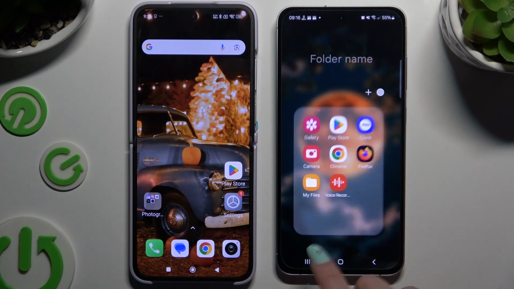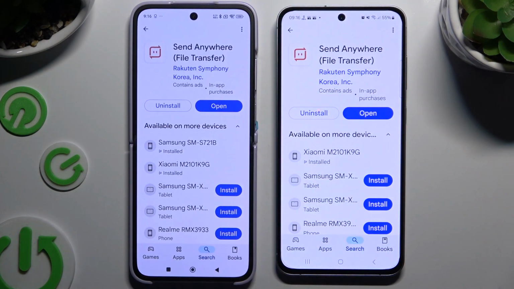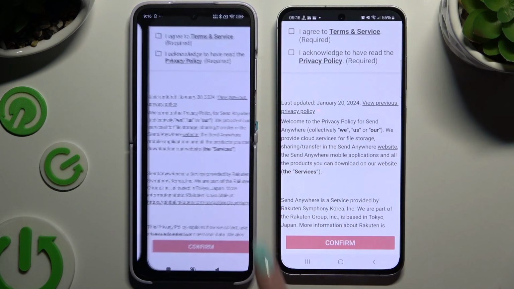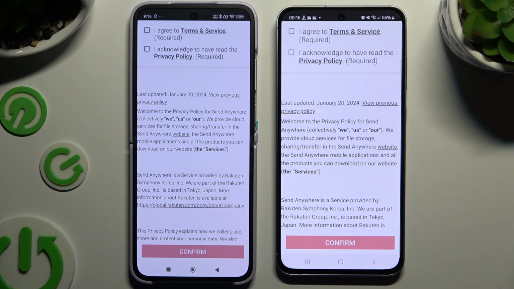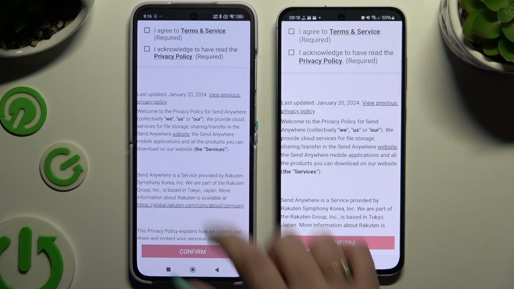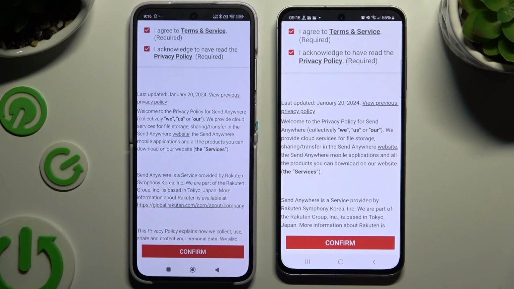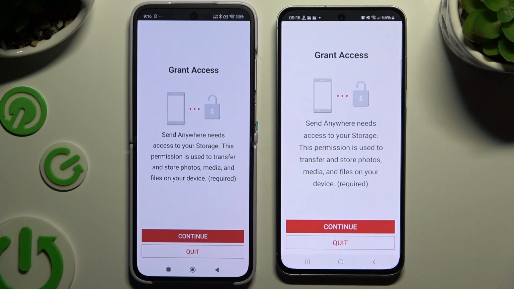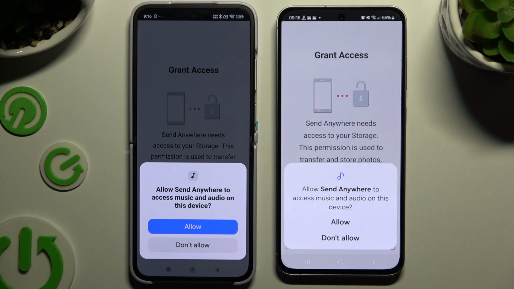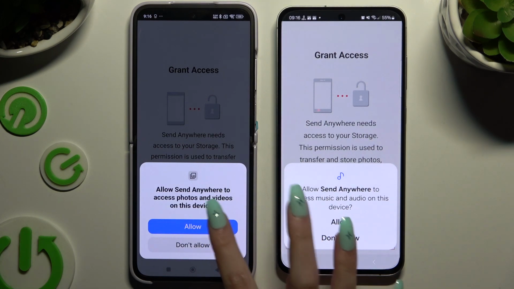Begin by launching Play Store on both to download free app called Send Anywhere. When it's ready, launch it. Then tap on the same options in both apps to set them up. Firstly, I agree and I acknowledge. Then confirm, continue, and allow.